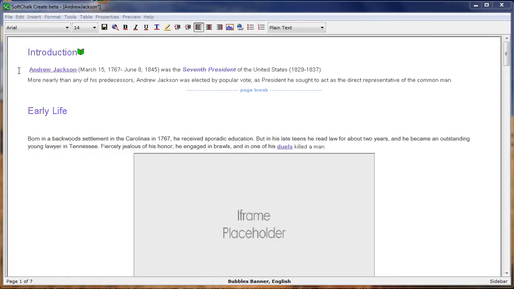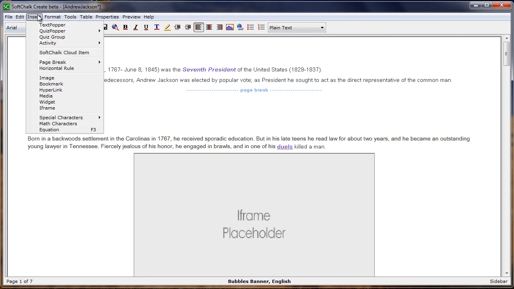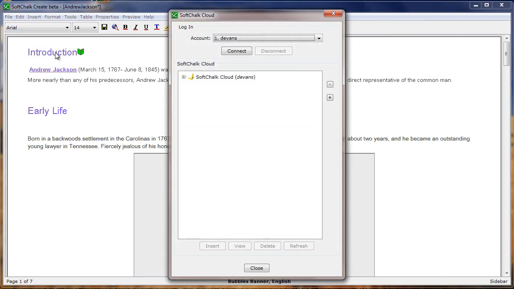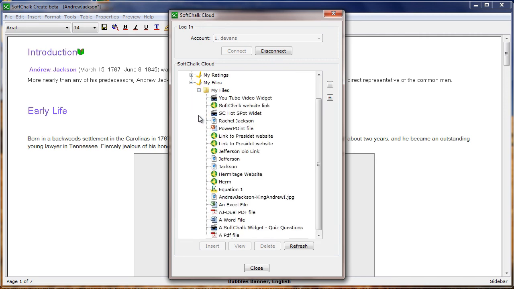We also can insert directly from the cloud. Choose Insert, select SoftChalk Cloud Item. Make sure that you are connected to your account. Click on it, Connect. Then click on the My Files folder, expand it, select the graphic you would like to use, and you have an option of viewing the graphic to see what it looks like.